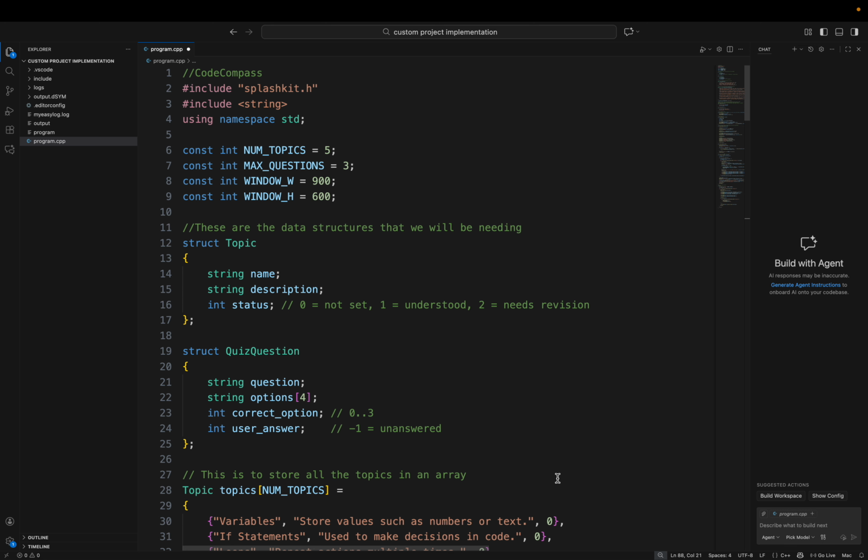This is my project called CodeCompass, which is an interactive learning tool designed to help beginners understand key programming concepts in a simple and visual way. I built it in C++ using the SplashKit library, which helps us create graphical applications instead of just console-based programs. The program focuses on five core concepts of programming.